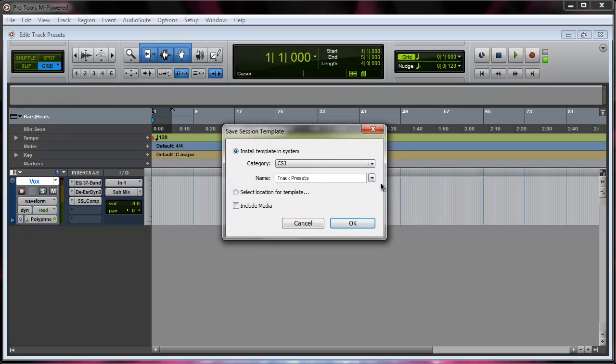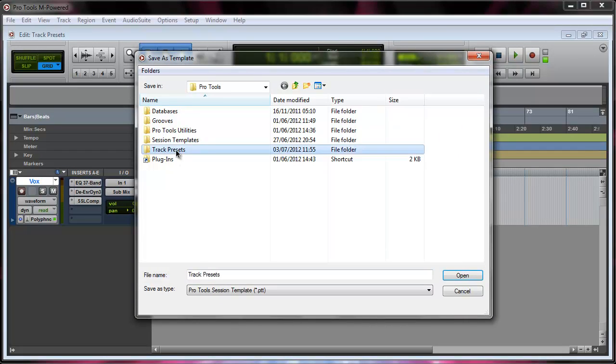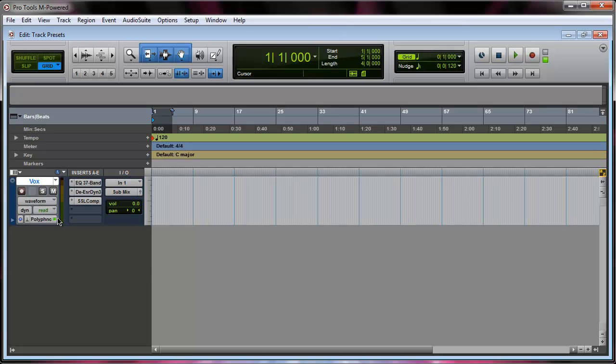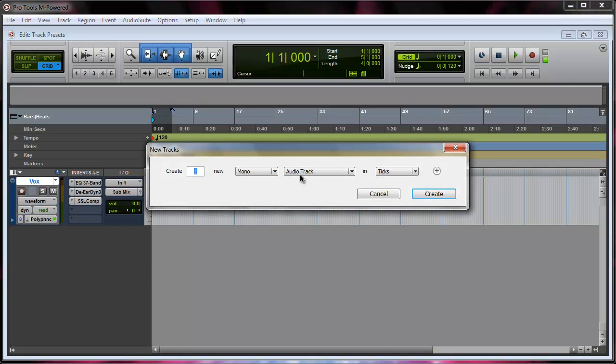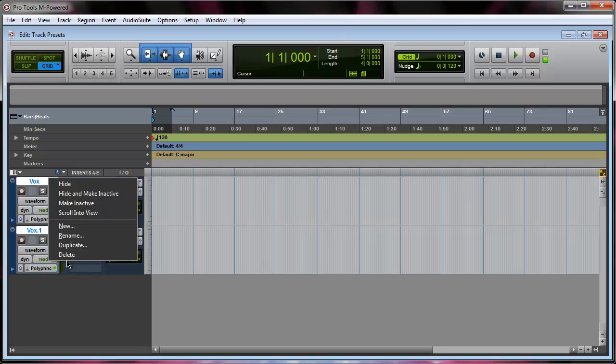Once this dialog pops up, you want to choose Select Location for Template and hit OK. You'll be presented with this, go to your Track Presets folder, go to your Audio folder, and name your preset. I'm going to choose Vox SSL Comp. And hit save. Once you've saved that, bring up your new track dialog, go to audio, and voila, it is right there, ready to be used. You don't even have to restart Pro Tools to reload your presets. So that's how you do it.